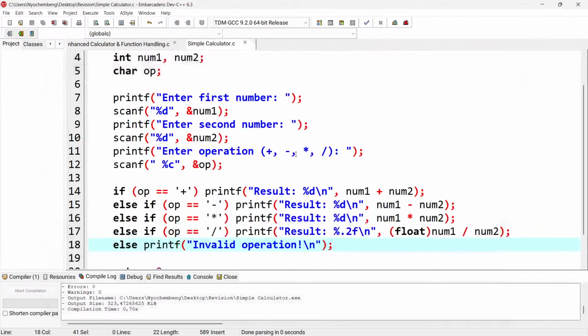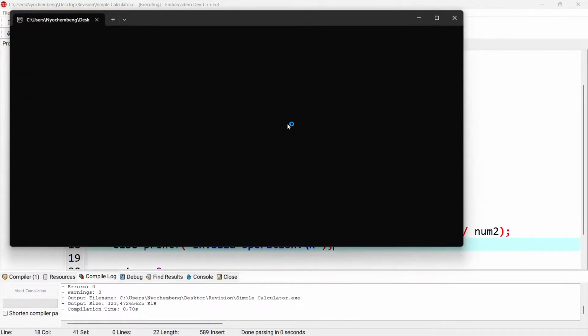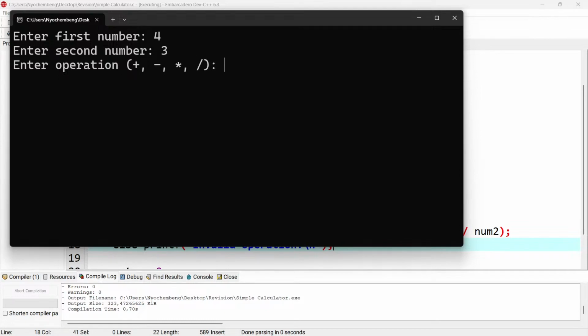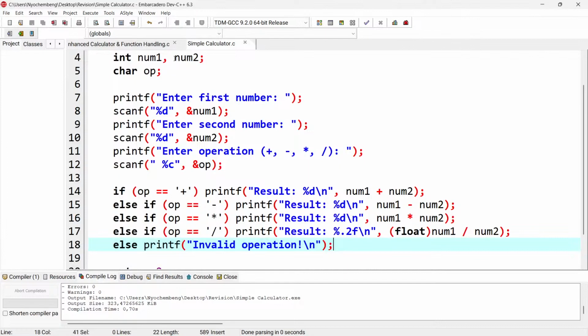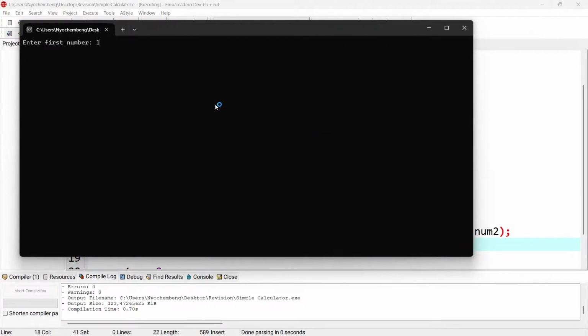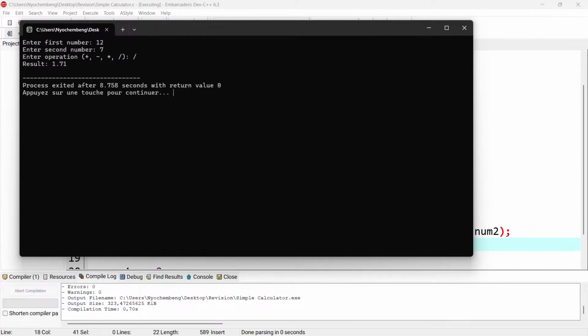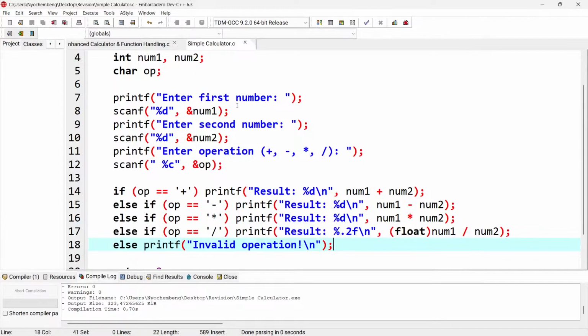Gives you 4. Okay, now let's test the multiplication. 4, enter, 3, enter, star, enter, 12. Okay, works. Now let's do the division. 12, enter, 7, enter, division, enter. Cool, works. Okay, I think our code is okay.